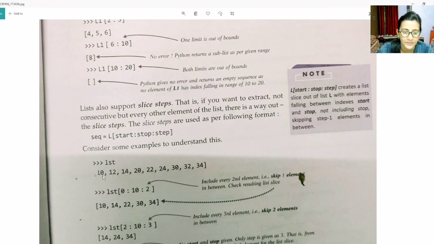From the list you can see here 0 1 2 3 4 5 6 7 8. Then from -1 it will obviously go till -9. Now it will start from 0 to 10. 10 means till 9 it will display, the whole range of numbers, but plus 2. First 10, then 14 it will display, then 22, then 30, then 34.